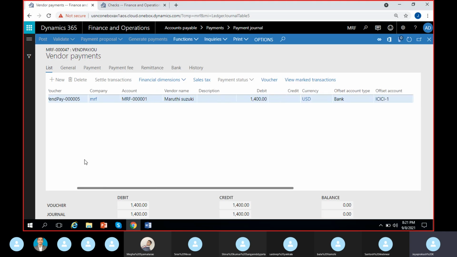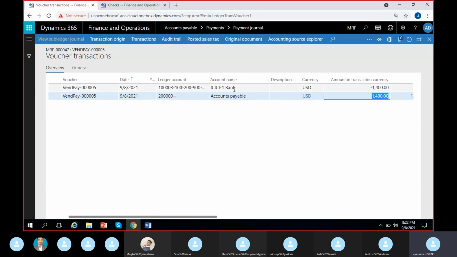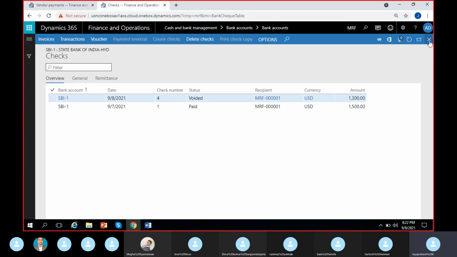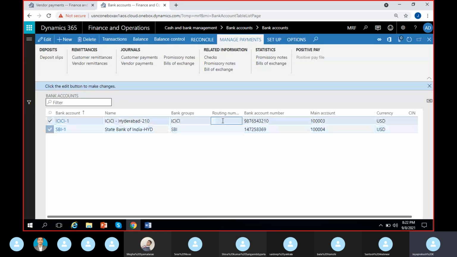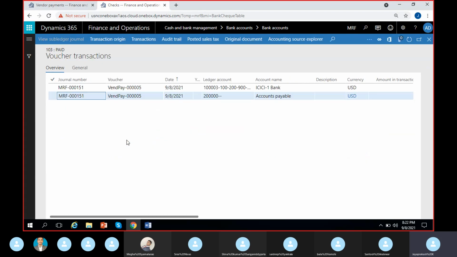Financial impact is done. So that has to be reversed along with the cancellation of the check, right? For that, we have a process. We'll see what that process is. So now we will see the voucher first. Accounts payable account is debited for 1400. ICICI Bank is credited for 1400. Okay, this financial impact is posted, and I will go back to ICICI Bank. Select the checks option. Here I can see check number 103 is paid, and I can also see the voucher here since we have posted the transaction.